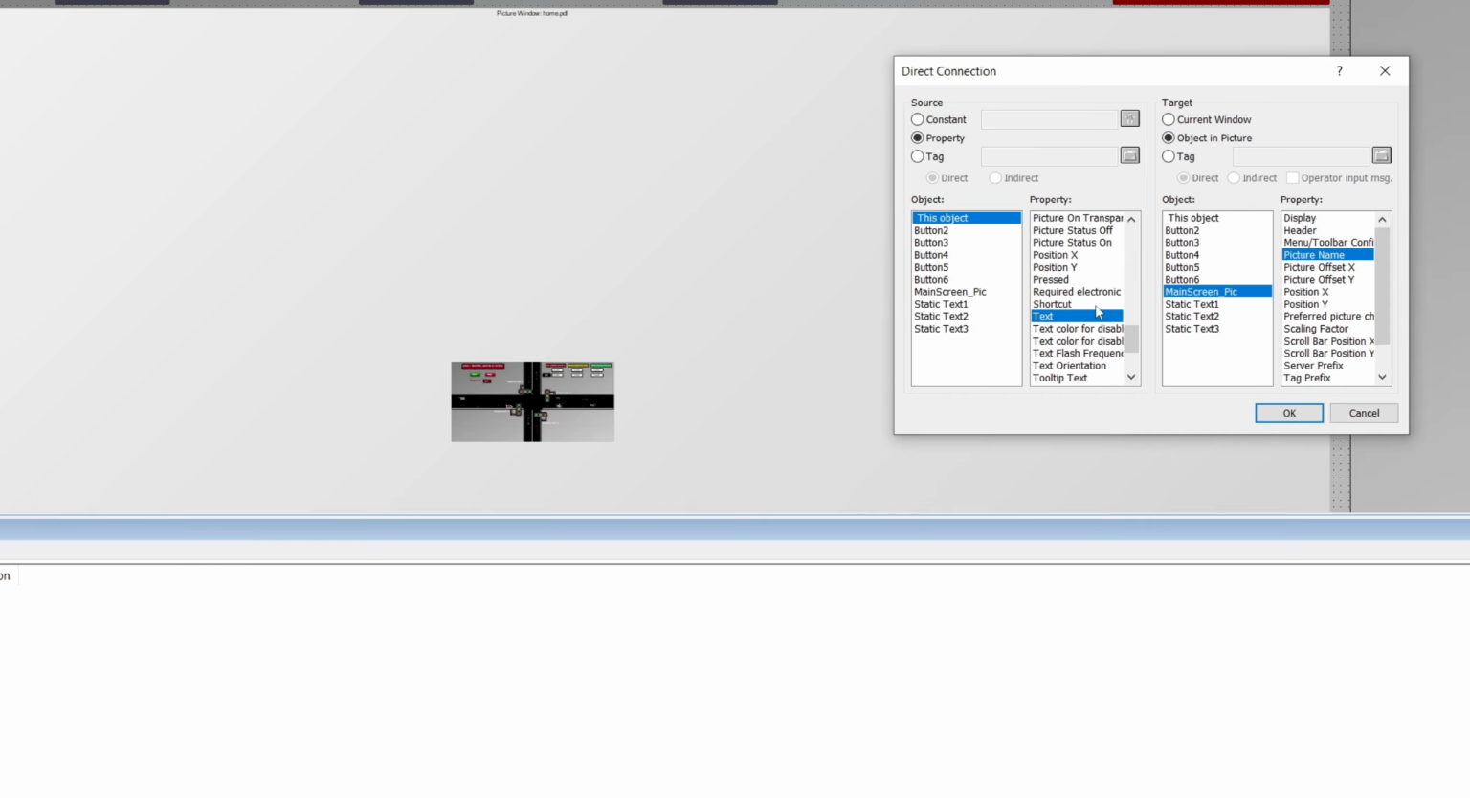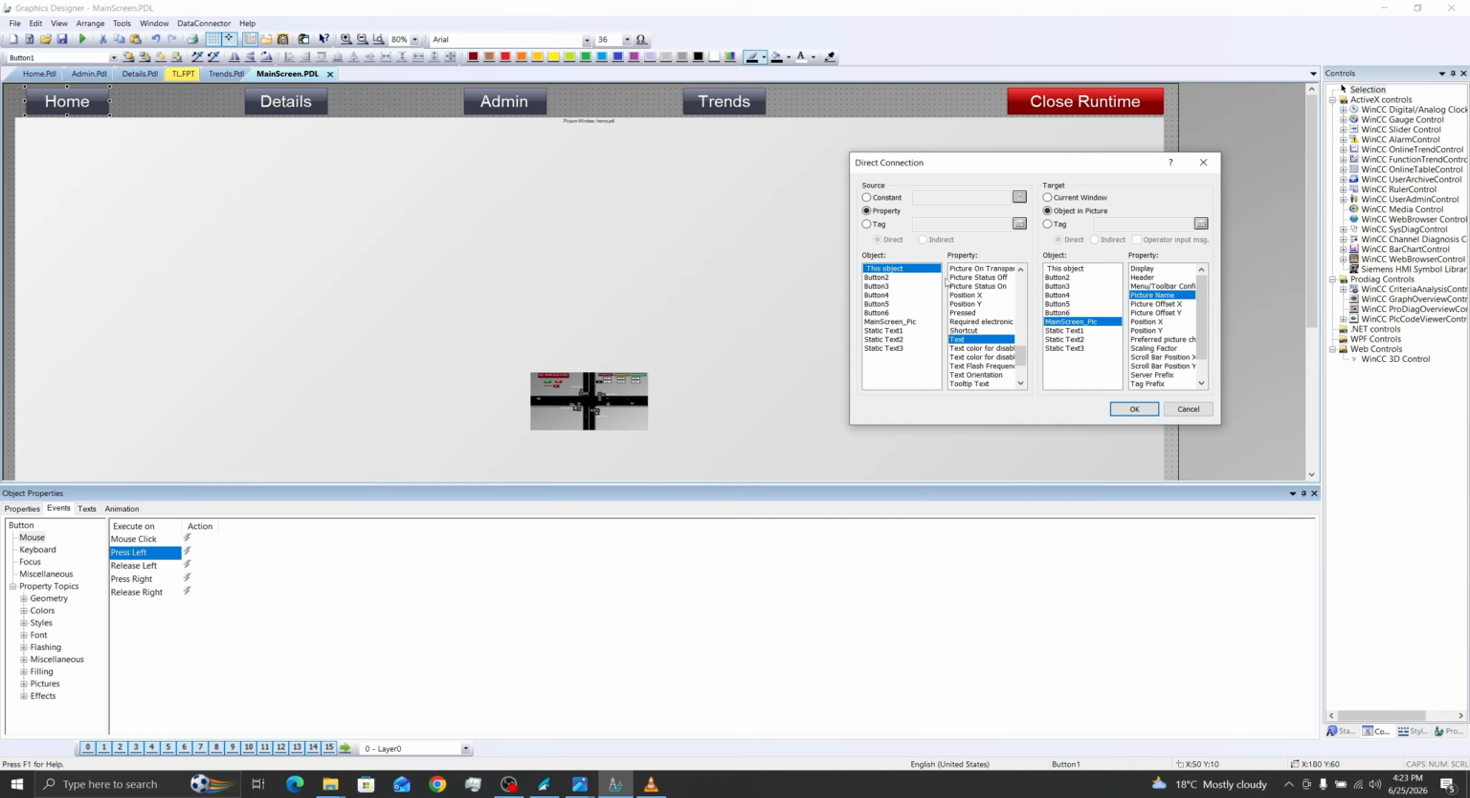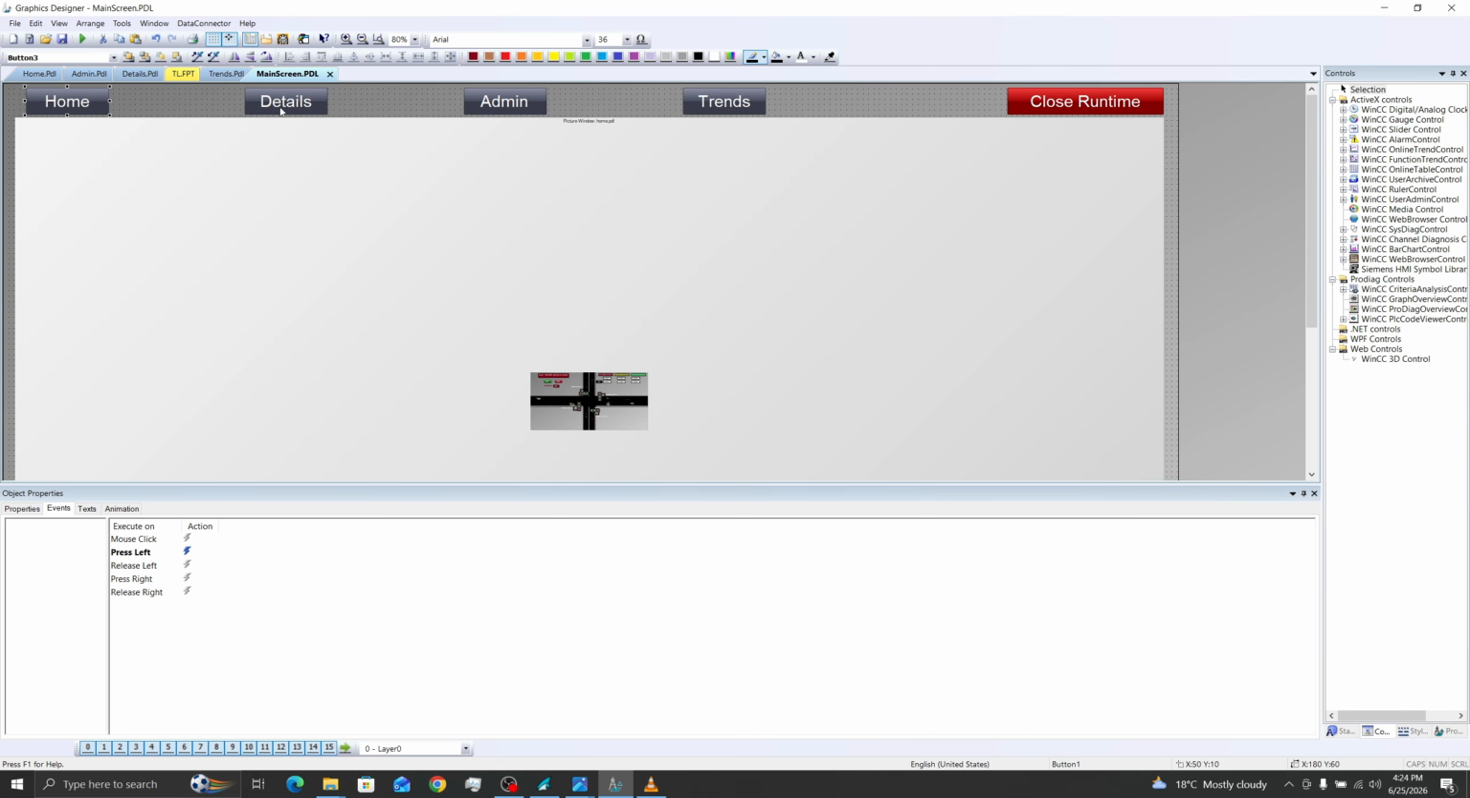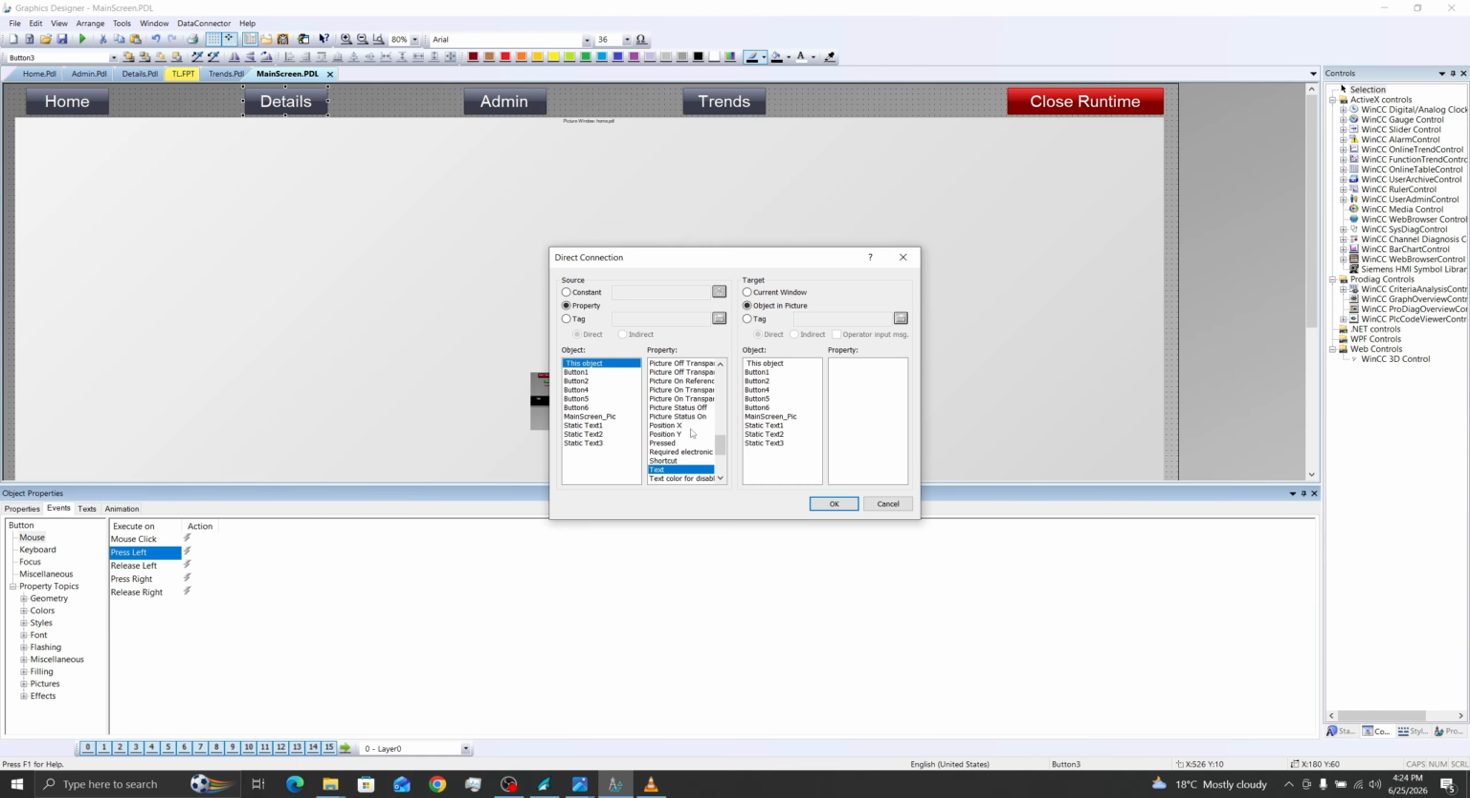Now let's understand what this event is doing. When someone clicks the Home button, WinCC reads the text written on that button, which is Home, and sends that text to the Picture Name property of the picture window. The picture window then looks for a picture called home.pdl and displays it. So every time the button is pressed, the displayed page changes automatically. Click OK to save the event. Now repeat exactly the same procedure for the remaining navigation buttons.